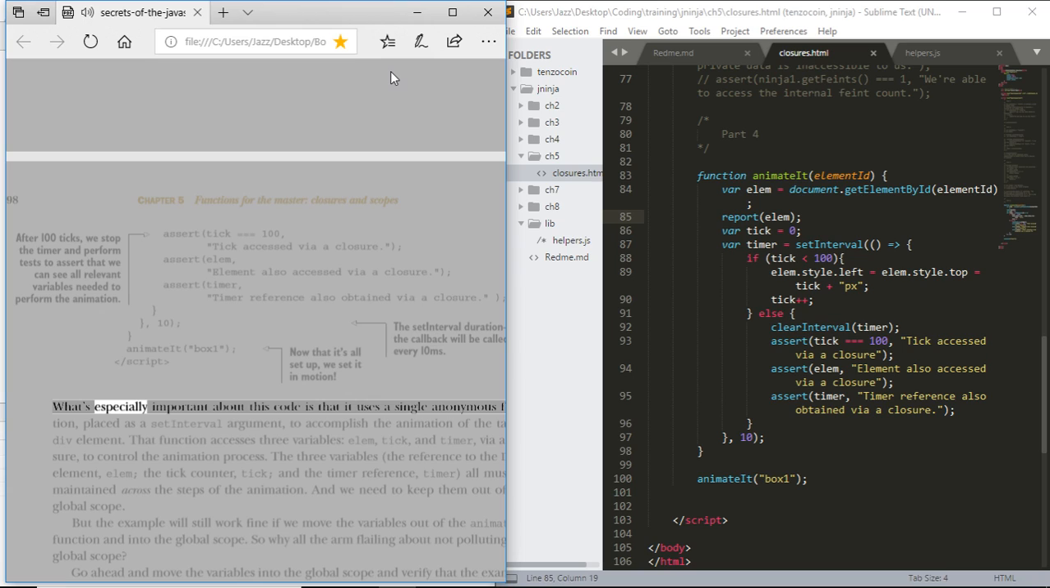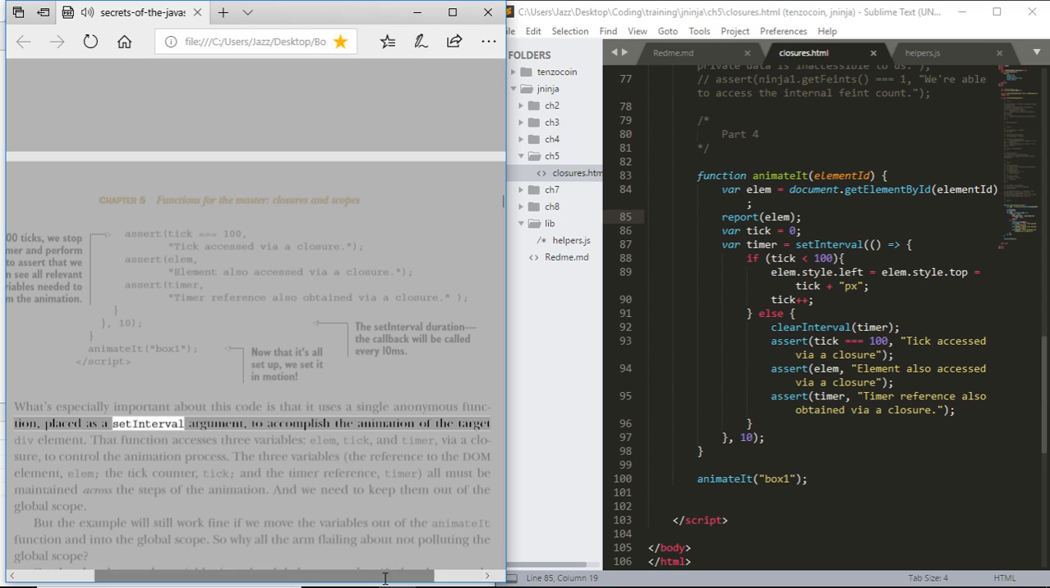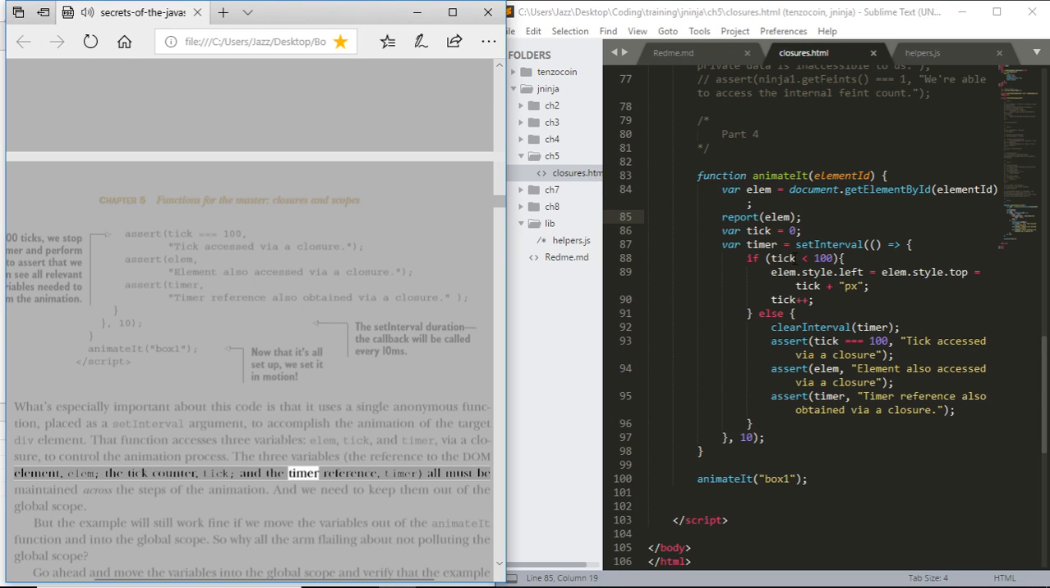What's especially important about this code is that it uses a single anonymous function, placed as a setInterval argument, to accomplish the animation of the target div element. That function accesses three variables via a closure to control the animation process. The three variables, the reference to the DOM element, elem, the tick counter, tick, and the timer reference, timer, all must be maintained across the steps of the animation. And we need to keep them out of the global scope.